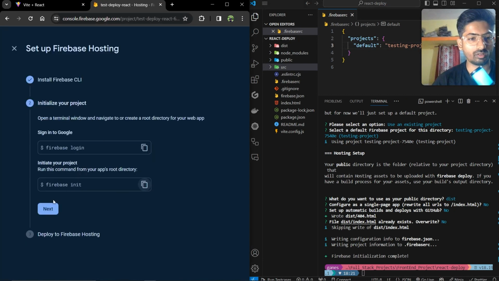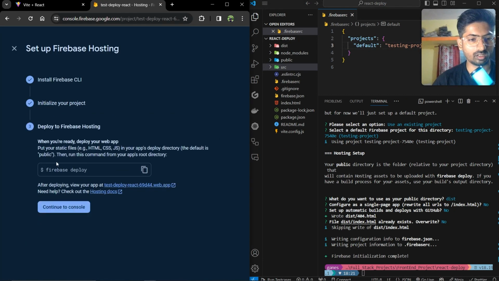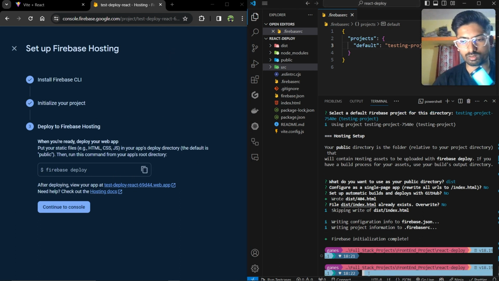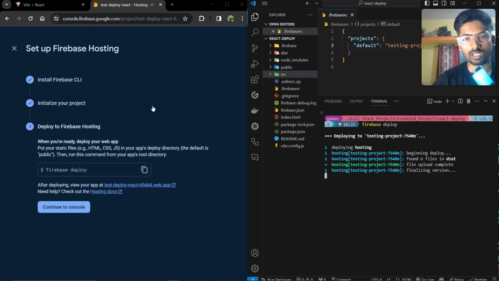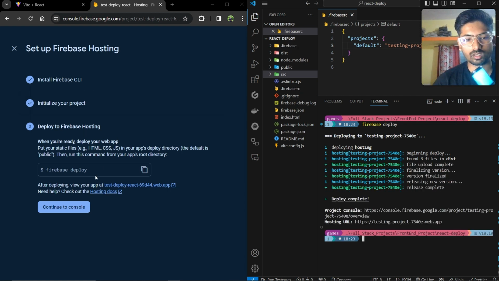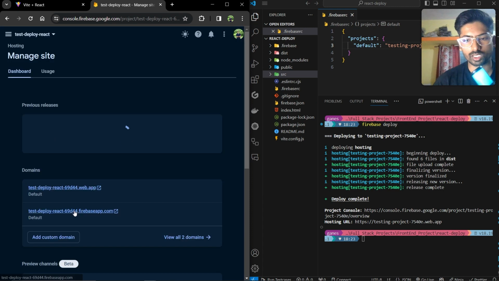The next step will be, Firebase init is done. Then Firebase deploy. Let me clear this. Copy Firebase deploy. And finally your application will be deployed soon. Deploying, or testing. Okay, it's done.